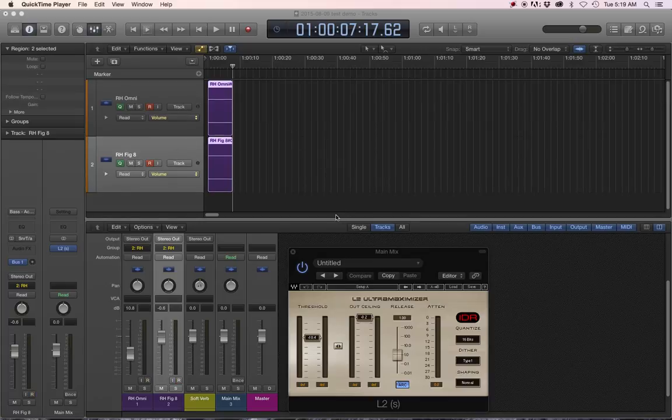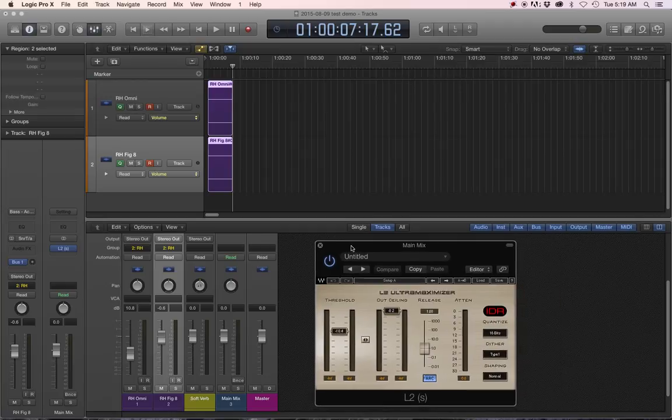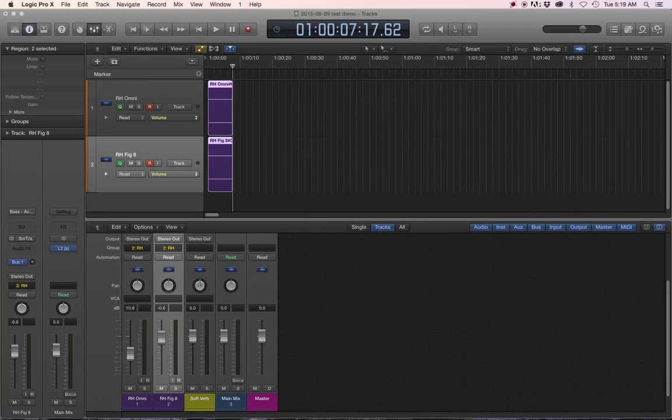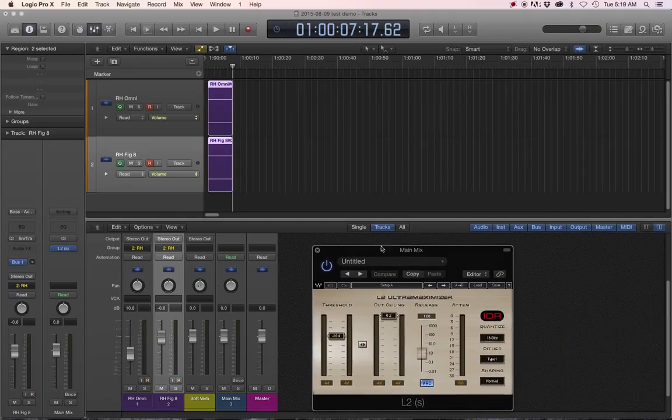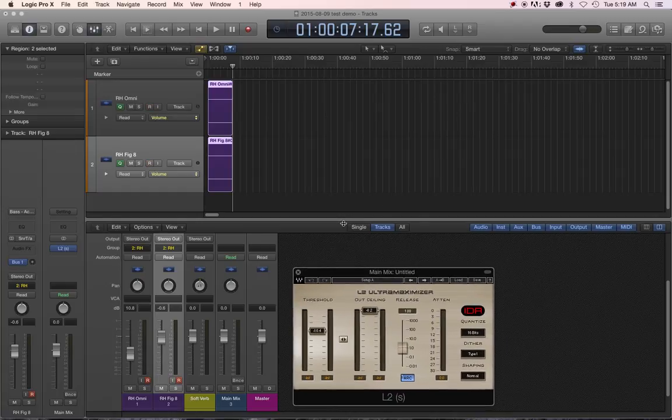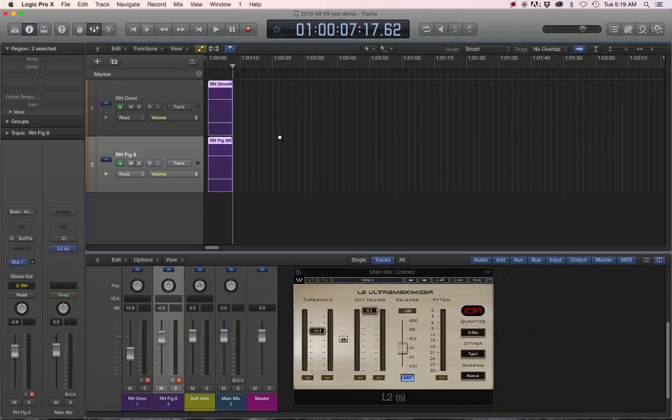Things you can do around here is you can move your plug-in windows anywhere, even to the other screen, which is now on my second monitor, which you can't see, but you can get things out of the way. Also, you can make this just a little smaller. You can drag these windows around just however you want to.